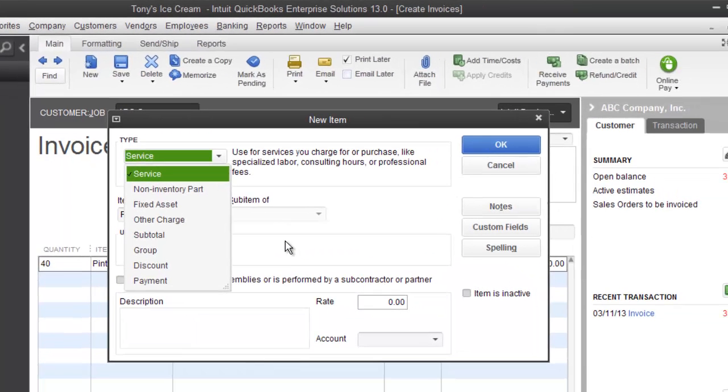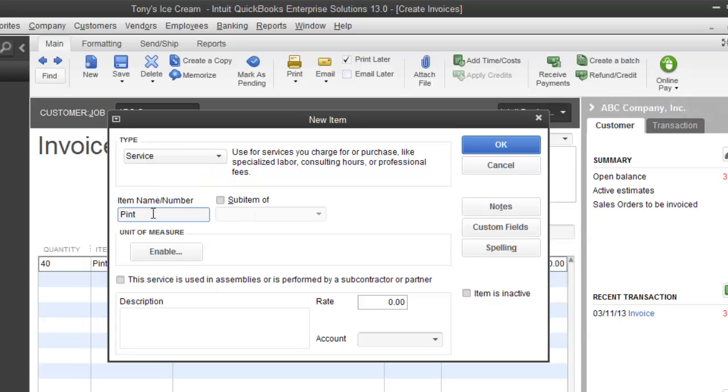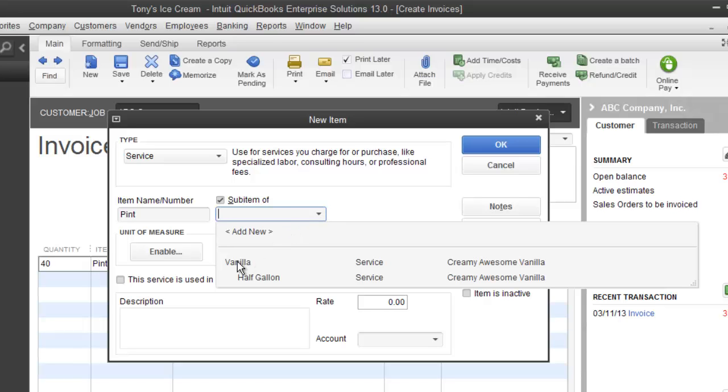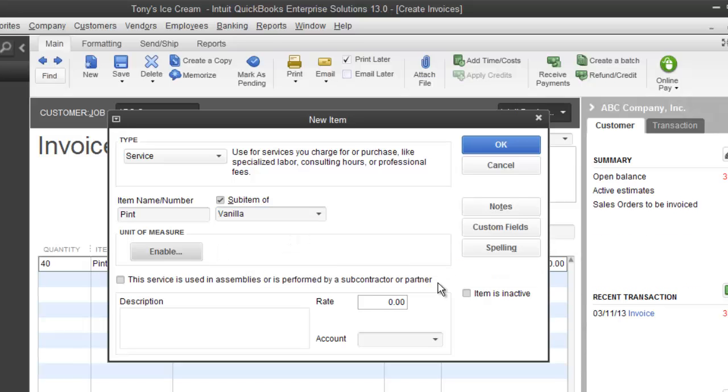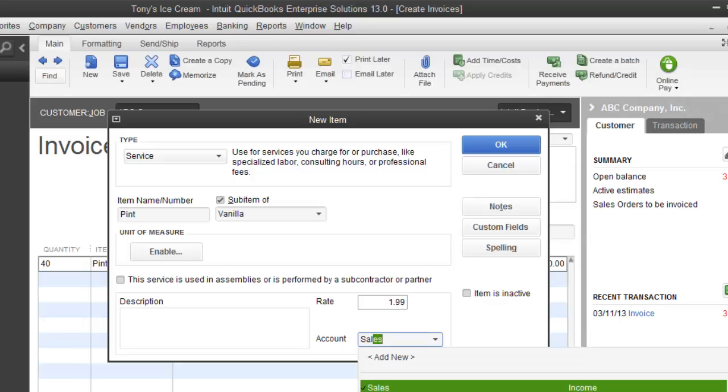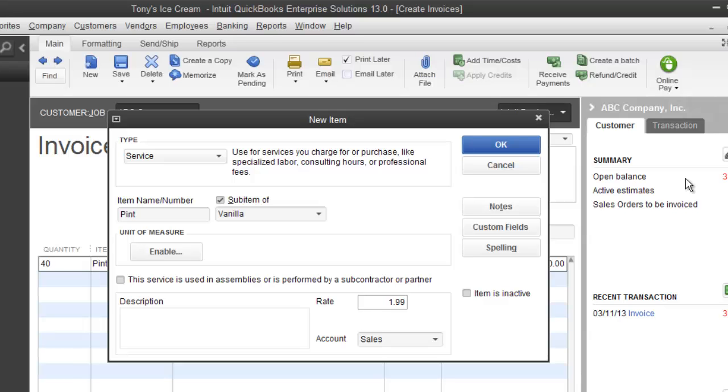What I'm going to do in this particular item is, again, I'm just going to leave it as service, and this time I'm going to put it in as just a pint. But what I could do is I could click on the drop down. Actually, I'll do it this way. I'm going to click on sub item, click on drop down, and I'm going to click on vanilla. I'm going to hit the tab key. I'm going to hit it again. I'm going to hit it again, and I'm just going to come right over here to the rate, and I'm going to put the price at $1.99. The account, I'm going to do sales. And once I have all this information, I'm going to click on OK.